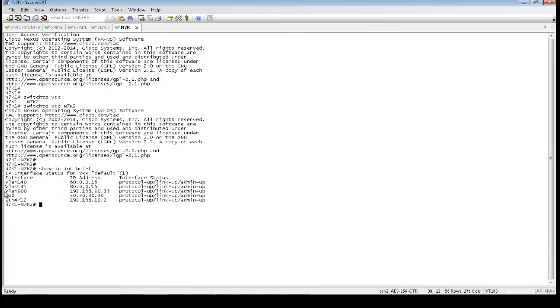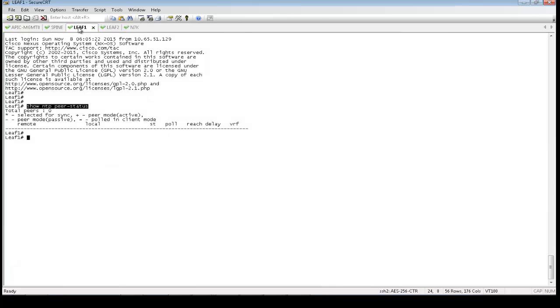Right now, I am logged into Nexus 7K, which is acting as my NTP server. I have VLAN 900 SVI configured as my NTP server IP, 192.168.90.35. Now, let me verify whether I can reach this server from one of the leaf.